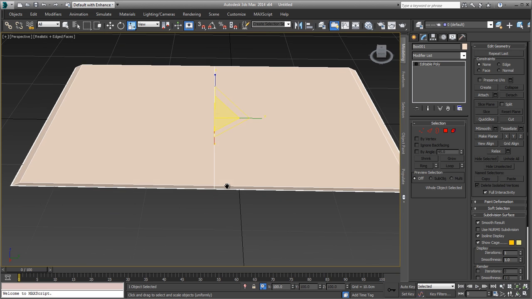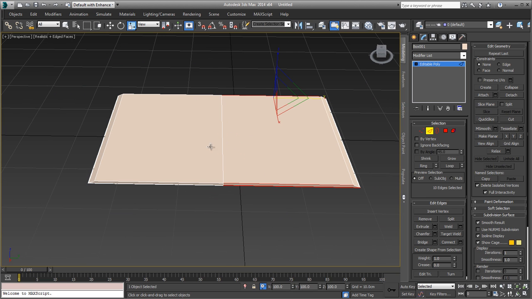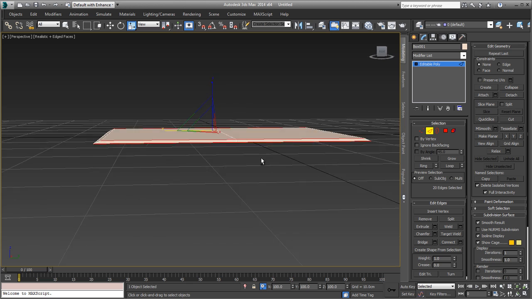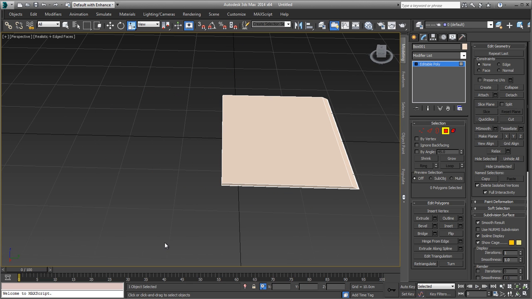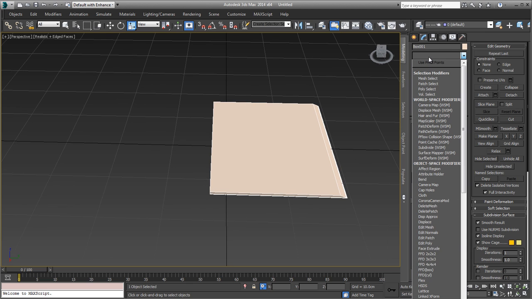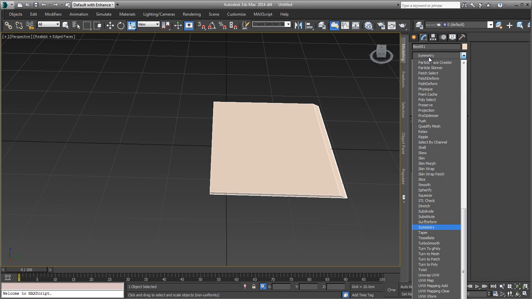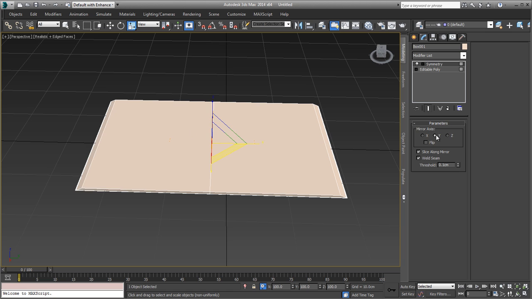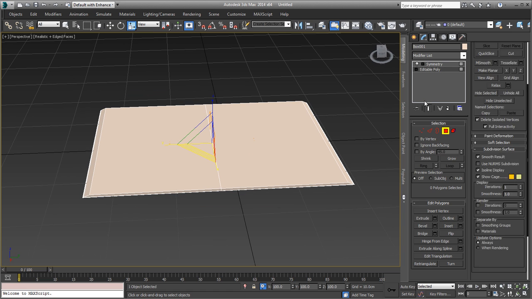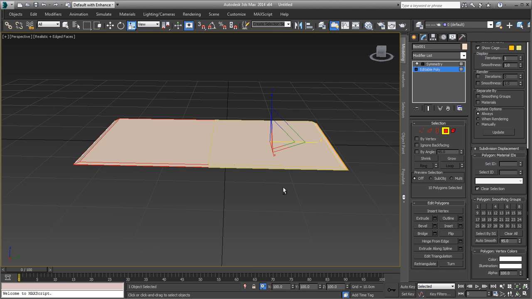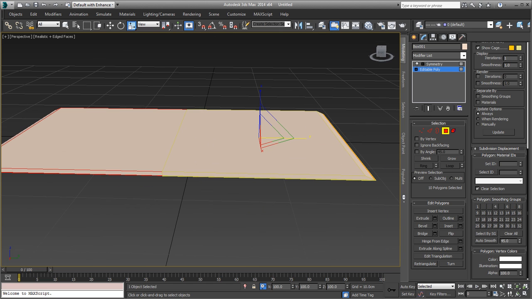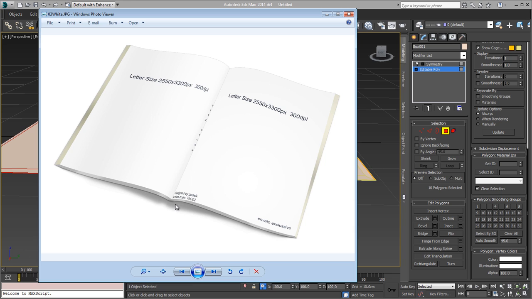Now I think I'll just work on half of the model, it makes more sense, and I'll be using symmetry to copy the other half and toggle this show end result. So first let's get this look, this part right here.